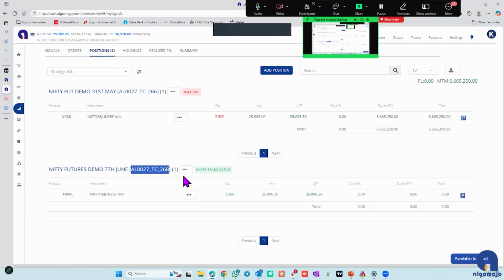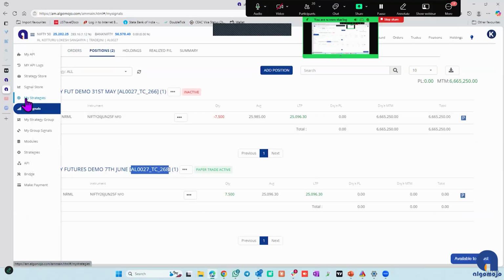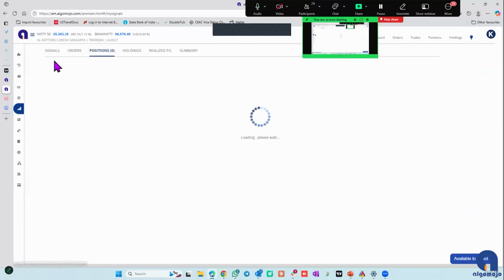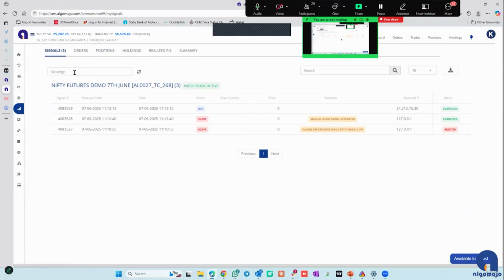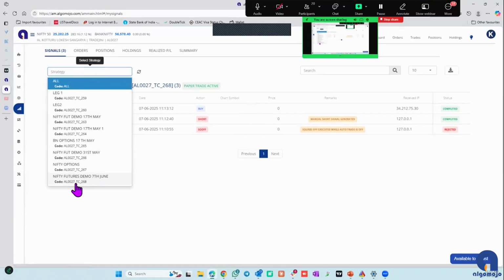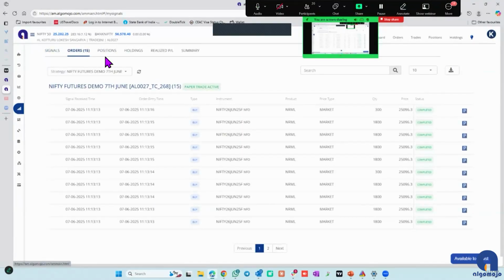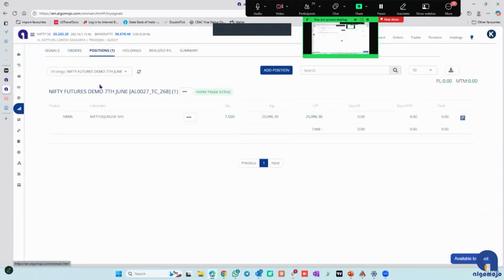So this is the strategy number 268. This was an earlier trade. So the way to relate to it is go to my strategies and look at this number. This will be a unique number and you will be able to view all the trades based on the number here, like TC268. If you look at that, I had taken this short position and then a long position is running. So you can take the position manually and after that allow the system to work on its own.